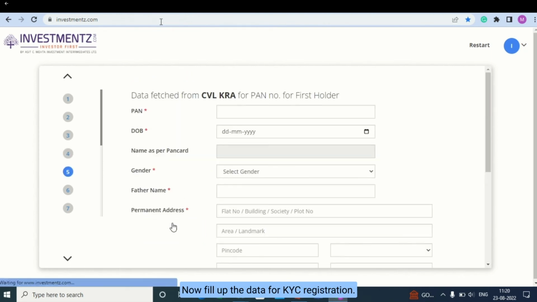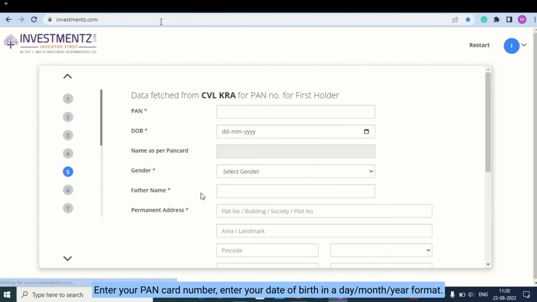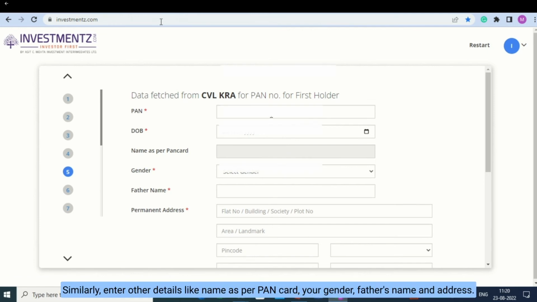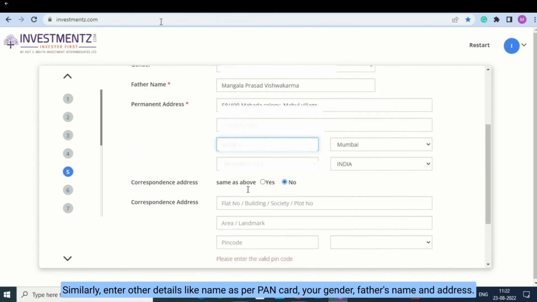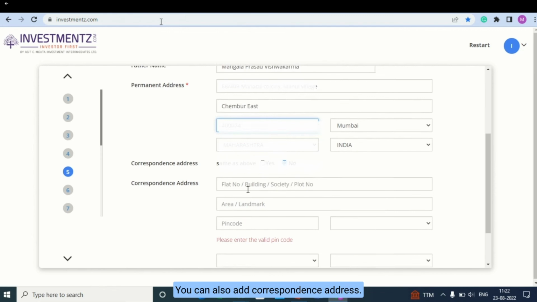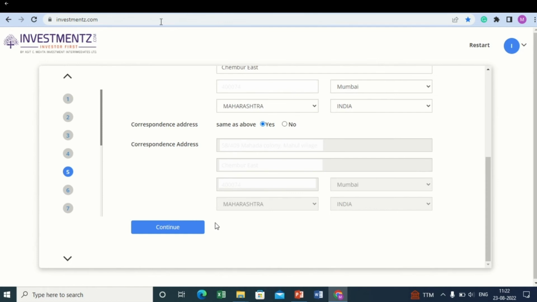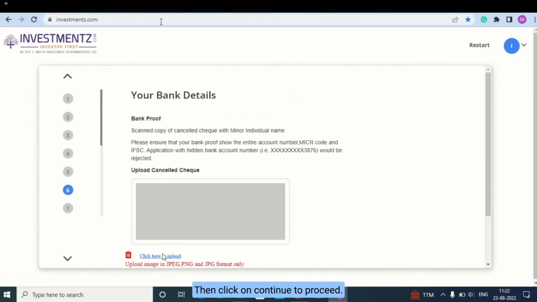Now, fill up the data for KYC registration. KYC means Know Your Customer. It is just a one-time process. Enter your PAN card number. Enter your date of birth in a day, month, year format. Similarly, enter other details like name as per PAN card, your gender, father's name and address. You can also add correspondence address. If it's the same as permanent address, then just click on this checkbox. Then click on Continue to proceed.